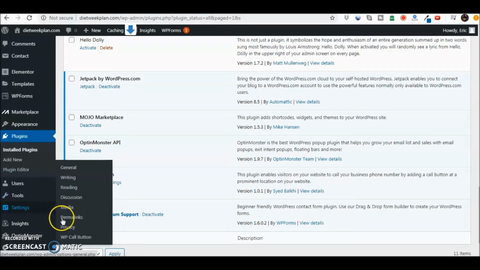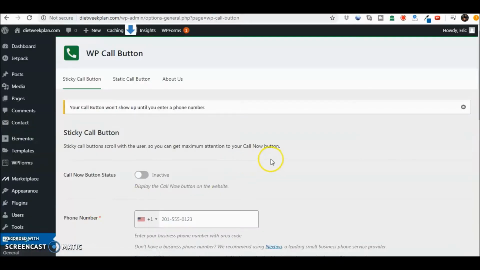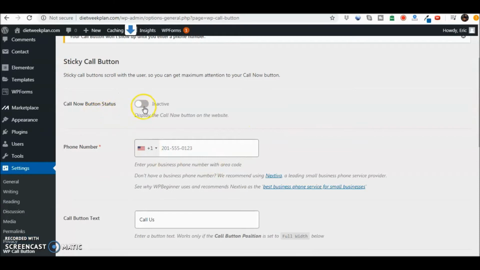Let's go to Settings, and let's go to WP Call Button. And it's here that we can make some adjustments. Again, it says right here, your call button won't show up until you enter a phone number. So don't forget to enter your number. Call button status is active. We want active. Go ahead and put the number that you're going to use here.